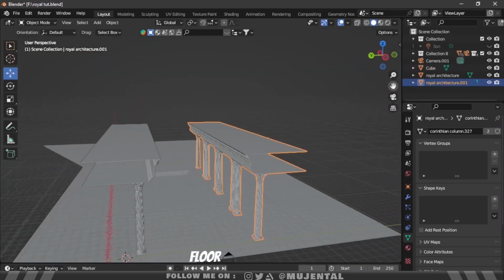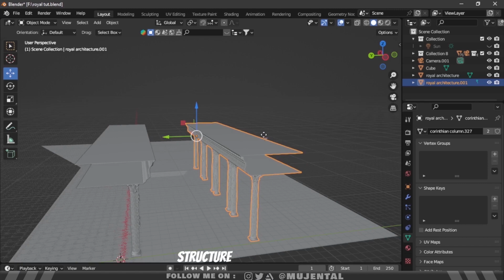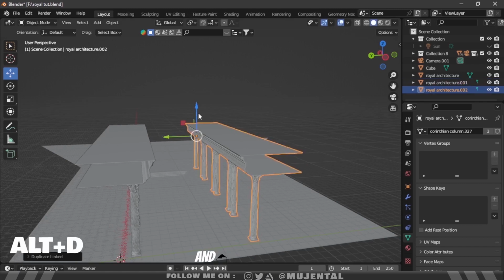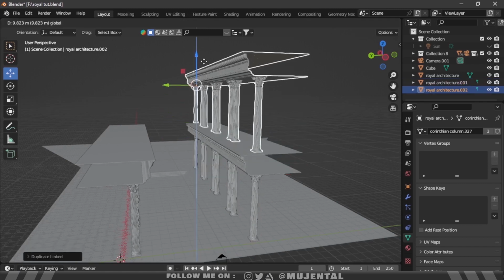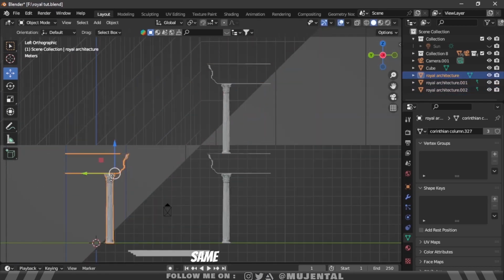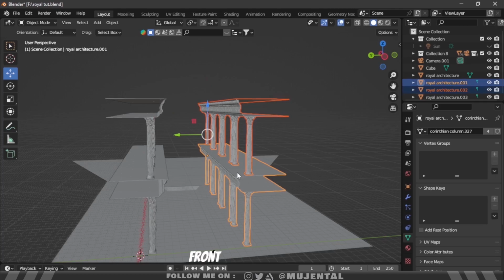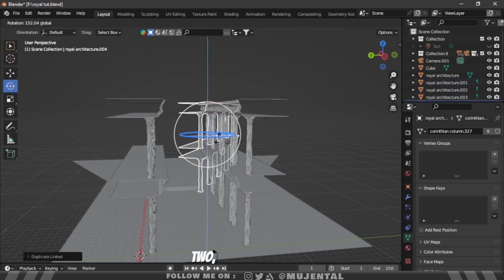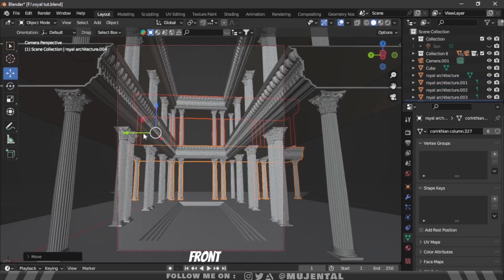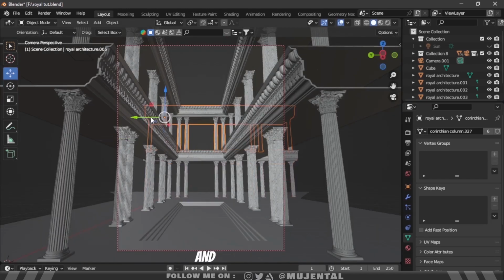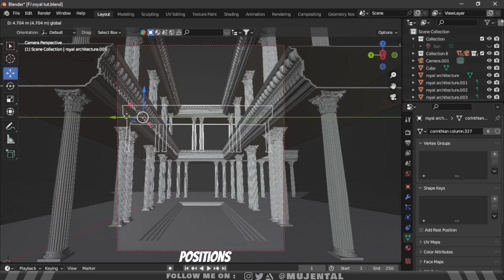Then for the top floor, I will simply duplicate this structure by pressing Alt D and just move them on top. And same goes for the other side. For the front, I will again duplicate these two, rotate them and move them in front. And you can always change their positions.